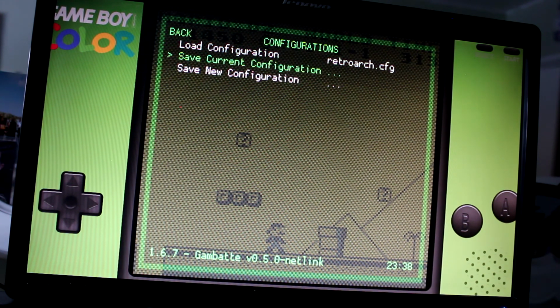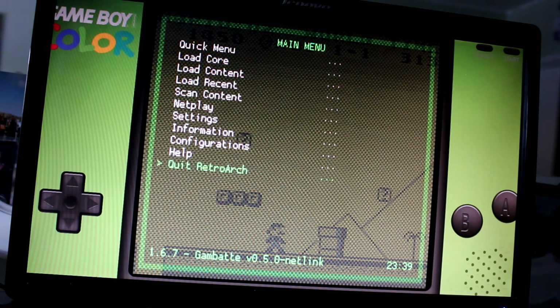For configurations, if you decide to save your current configuration, please remember this will save all of the RetroArch settings that you just changed to the global RetroArch configuration file. And that's it. That's every single menu in RetroArch.